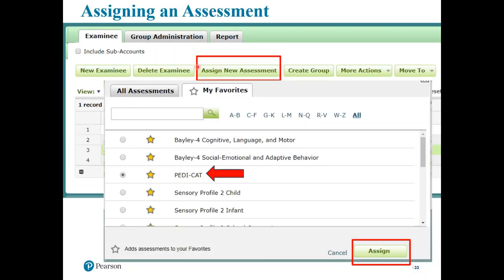In terms of assigning a new assessment, this just gives you an idea of how easy it is. So maybe you've got a record, an individual that's already set up in here. You've got some basic demographics like age, date of birth, gender, things like that, and then you can select the option to assign new assessments. And you'll see here I have PEDI-CAT saved as one of my favourites. So here's a list of all our assessments that are available.